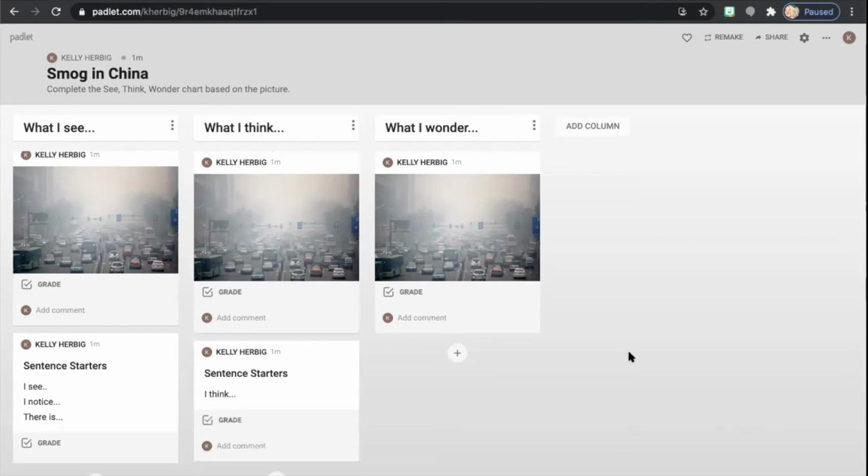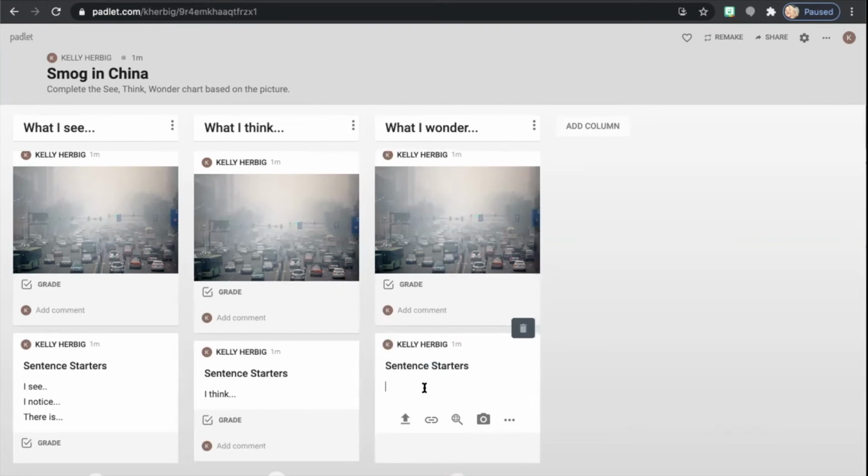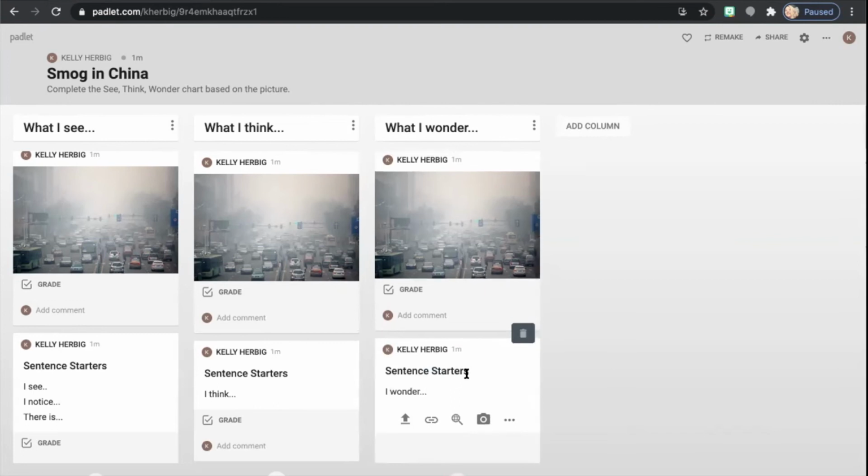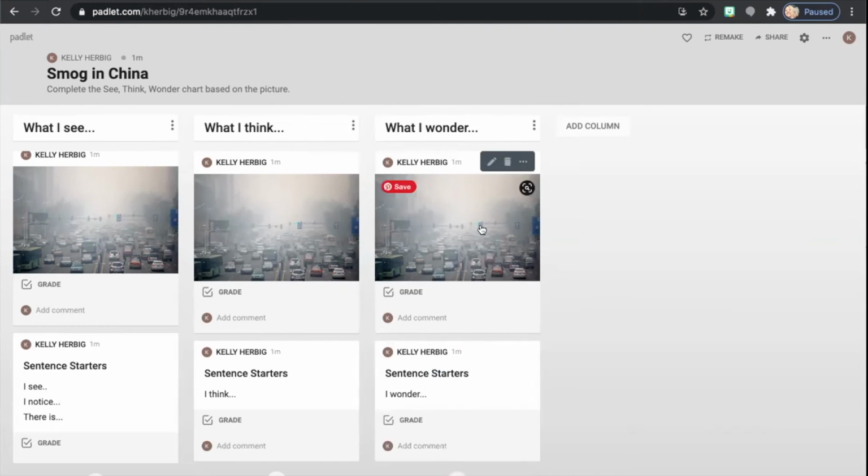So as you can see, before you have students add to a Padlet, you can add your own resources for them. So far, I've added 2 resources. I've added the photo I want them to study and the sentence starters that they can use to add to this Padlet. Now that this is all set up, here's how students will collaborate on this Padlet.